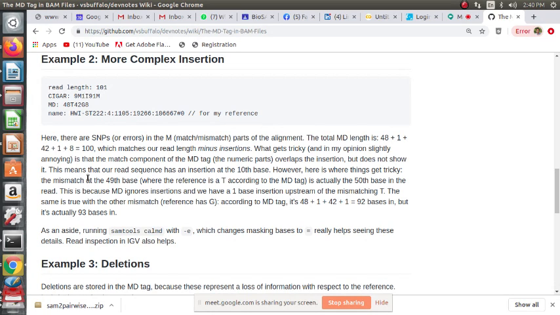The mismatch at the 49th base, where the reference is T according to the MD tag, is actually the 50th base in the read. So obviously this 48T means the 49th position is T, but that is not the case. It's going to be at the 50th position because after 9 matches there's one insertion, right? So when there's one insertion and it accounts for the read length of 100 according to the cigar sum, that is 9 plus 1 plus 91, we actually get the mismatch at the 50th base position.